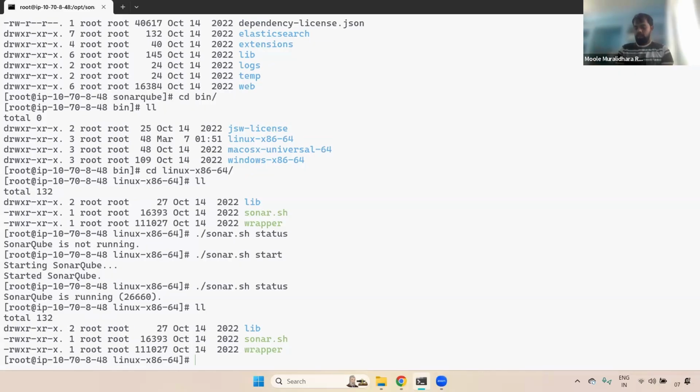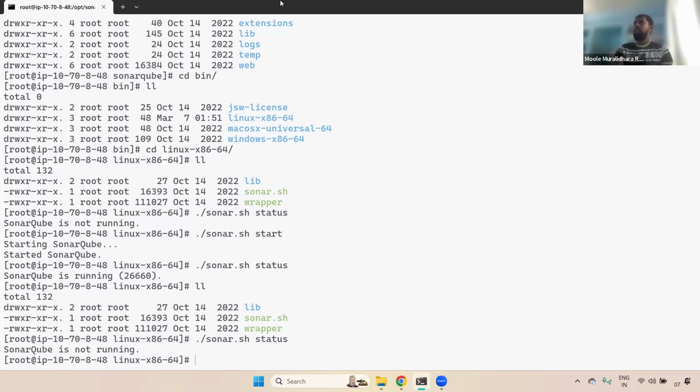Let me check it. Is it really running? Usually it should not. Yeah, if you see here, it is not running. Initially when we run it, it immediately shows running, but later it shuts down automatically. Now we can check the logs as well.